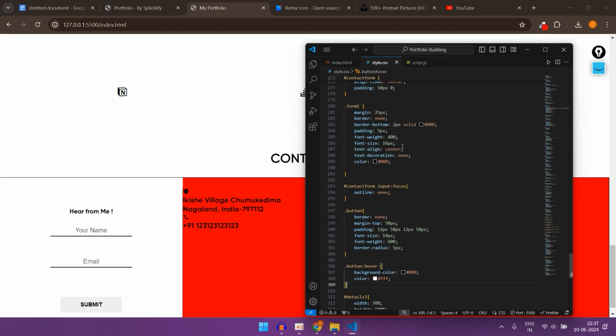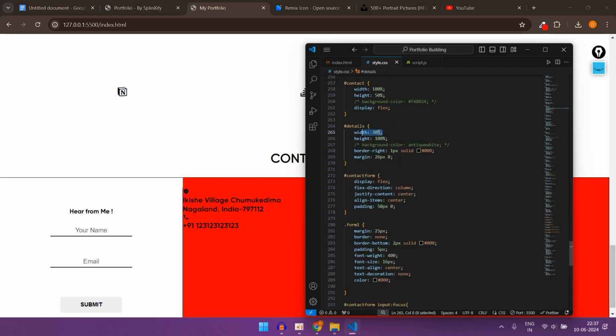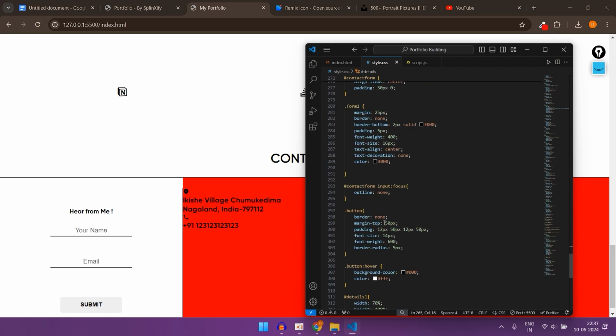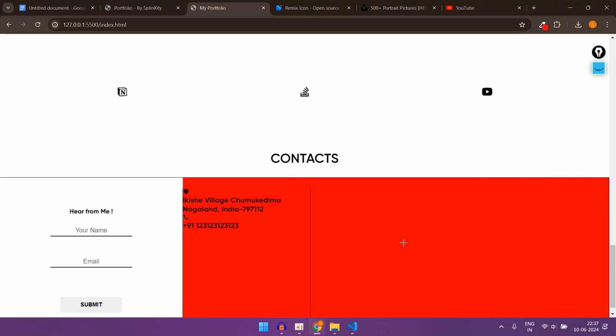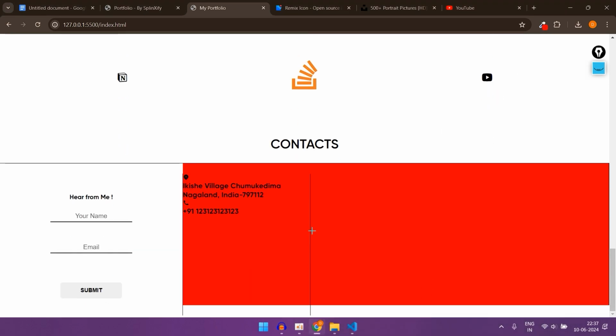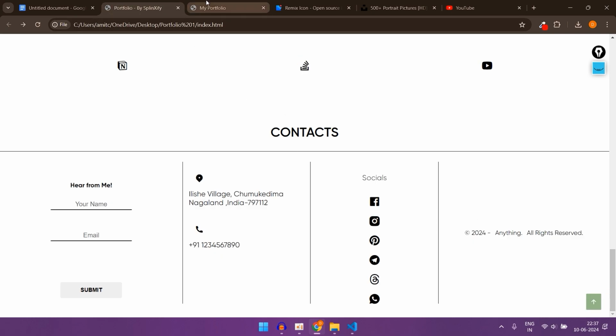Since we give the details a width of 30%, we can give the location width of 30%. So details one is 70%. So inside this 70%, we can divide into different groups. So this is going to be the first one. We're going to add two more, so these two. So this is one single detail, and then the second detail holds these three children.